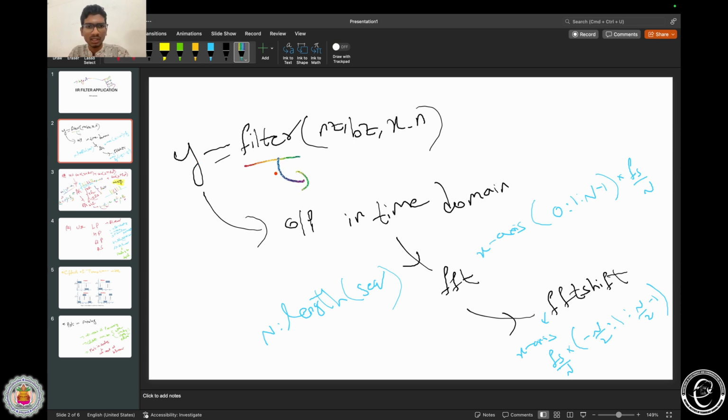What this filter command does is it takes the numerator coefficients and denominator coefficients from the digital domain, and if you give the x of n in the time domain, then that signal will pass through the corresponding filter function, numerator coefficient and denominator coefficient, and it gives the output in the time domain. So now you have got the output in the time domain.